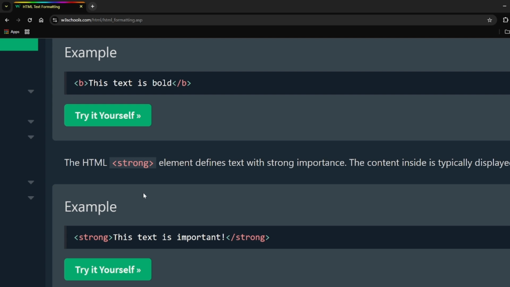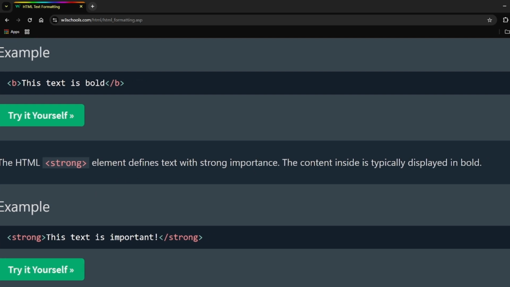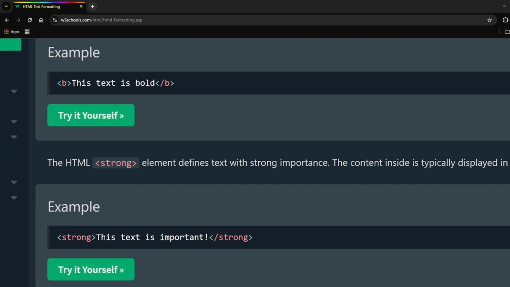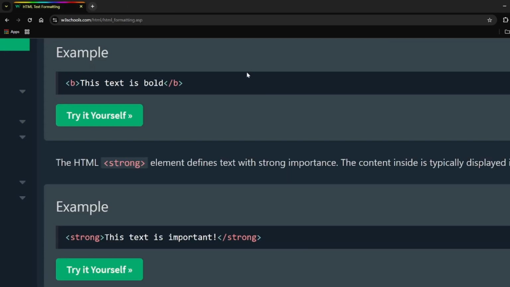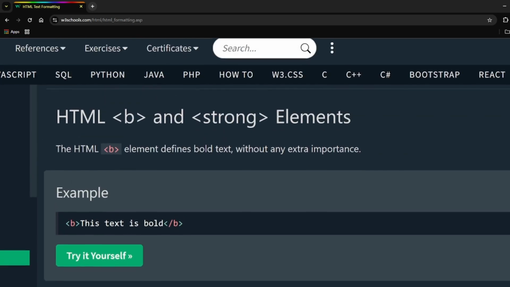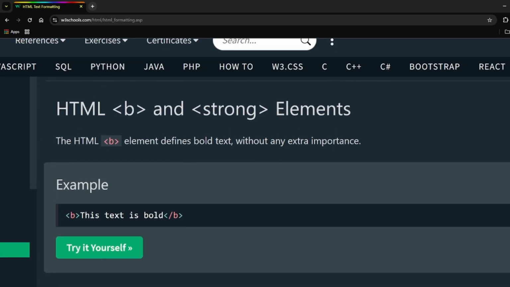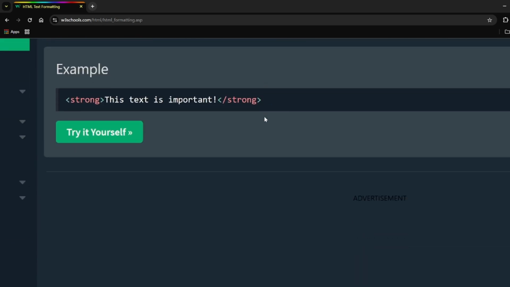Meanwhile, the strong element defines text with strong importance, and that's also typically displayed in bold. So if we look at this one, you see it's displayed in bold, and then if we look at strong, it's also displayed in bold. But this text is usually for when it has a specific importance. Meanwhile, B is for when you just define bold text without any extra reason.